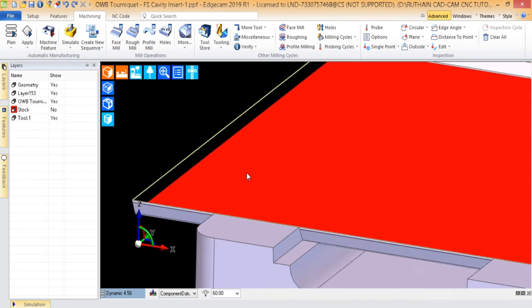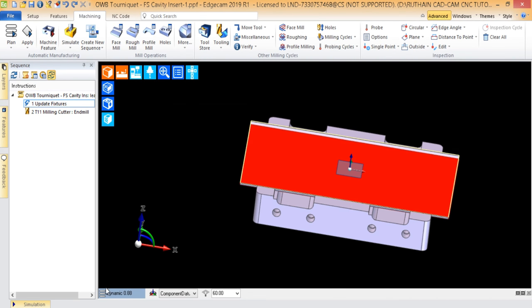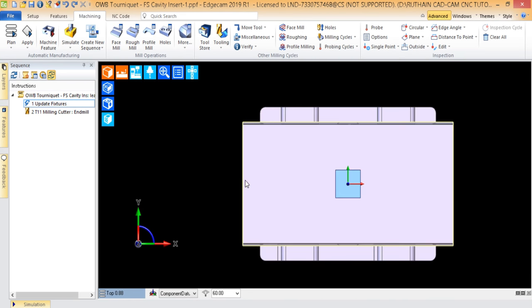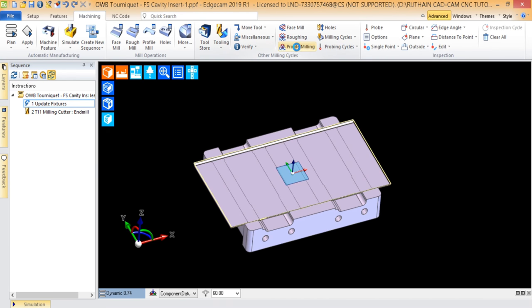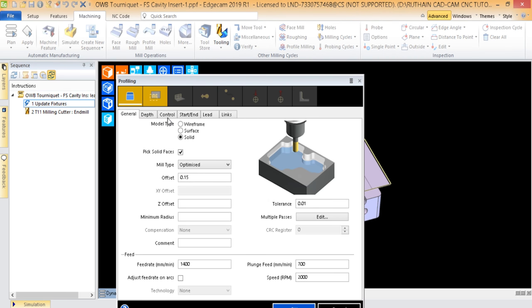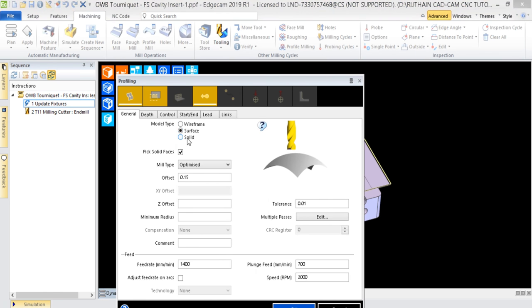So we've got our boundary and our surface, then we can select some machining to do on our parts. To do that, go under profiling, then profile milling. It takes a little more time after loading, so we do surfaces, then we do surface.